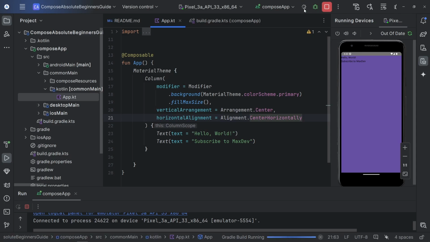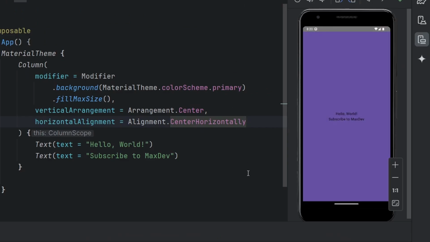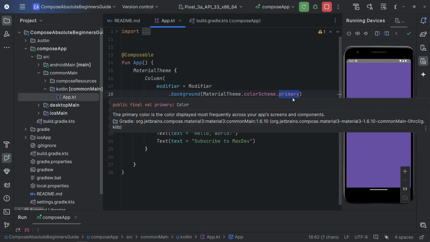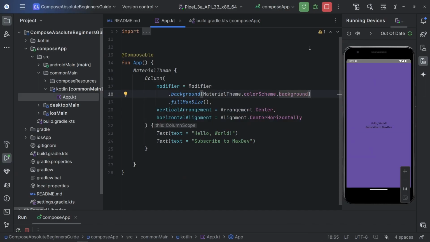Now let's run the app to see if it worked. And it did. Our column now fills up the whole screen and our text is centered. I'm going to change this color from primary back to a more appropriate color like background, and I'll run it again.